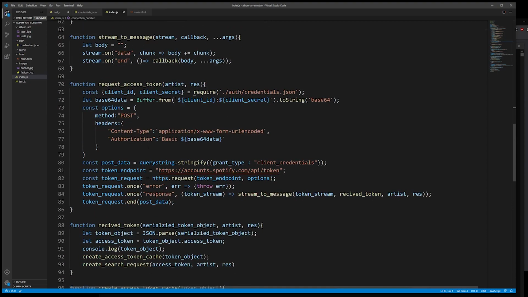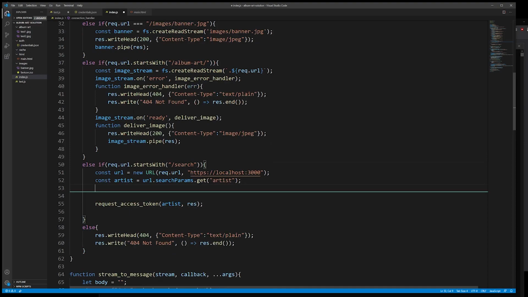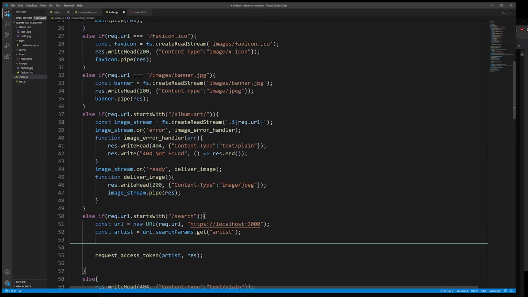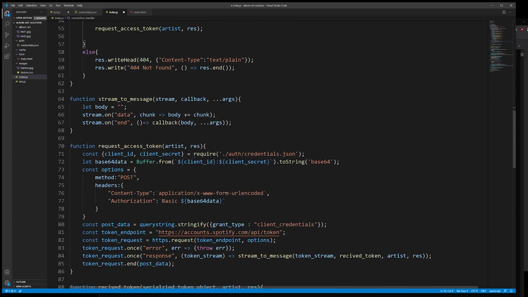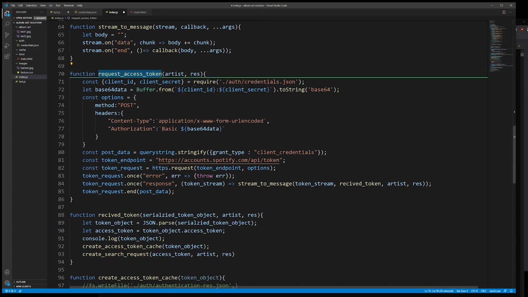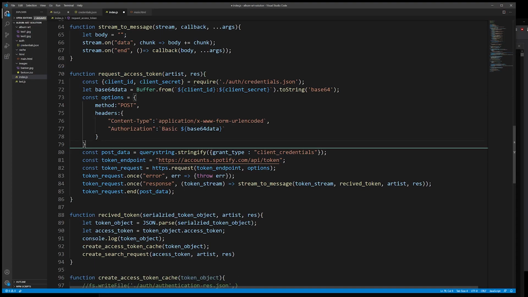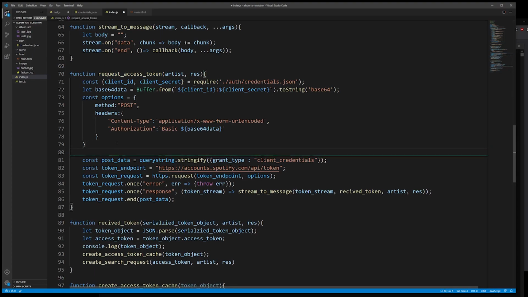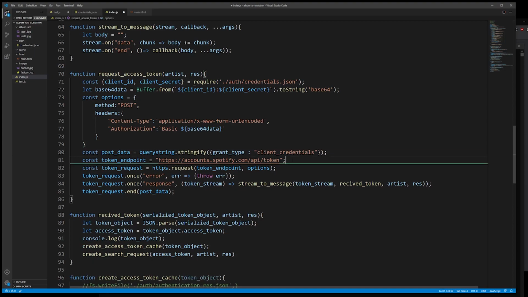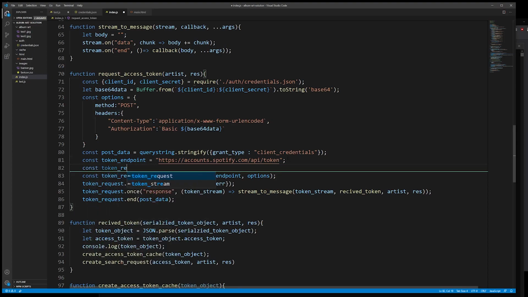And this is where we are getting into the portion of what date and time do we use. So inside of the request access token, when we're making a request, we're going to add another variable. We'll call it token request time.